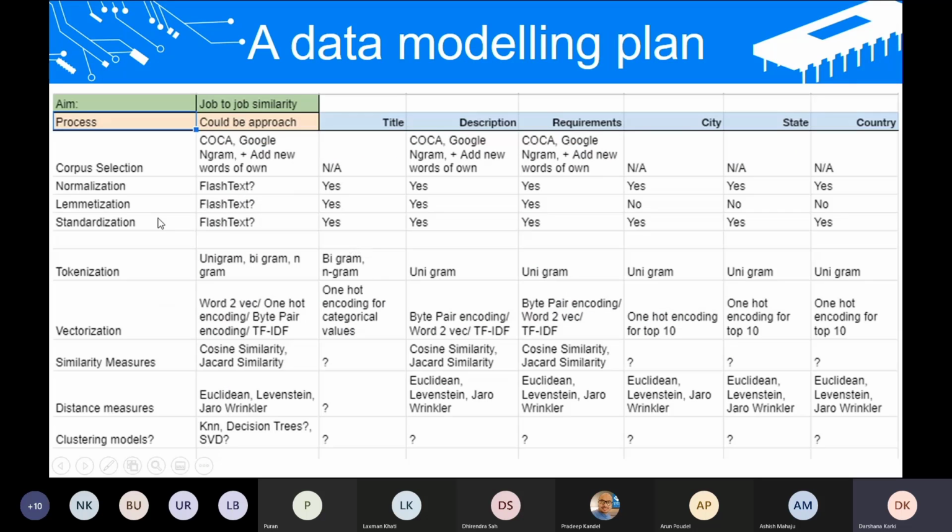So this I share as one of my research projects. I'm looking at job to job. I'm trying to build a model which takes in data points like title, description, requirements, city, and state of a job, and then finds other jobs similar to my input job. And these are some of the other stages that the project goes through.